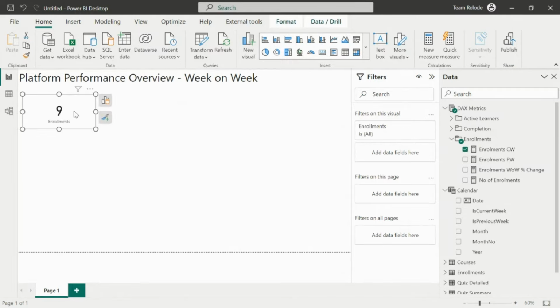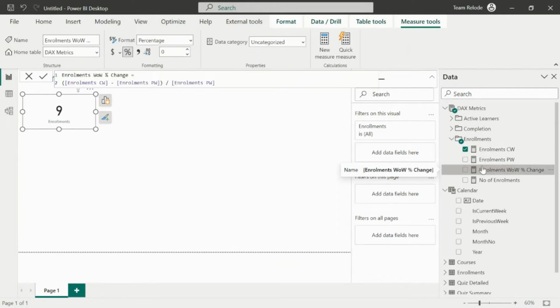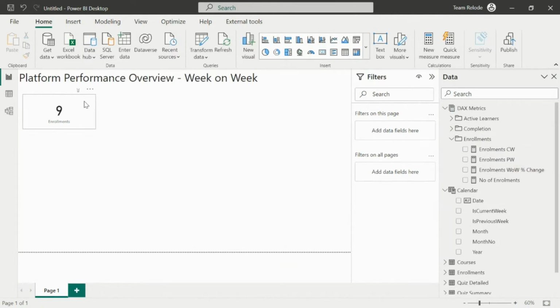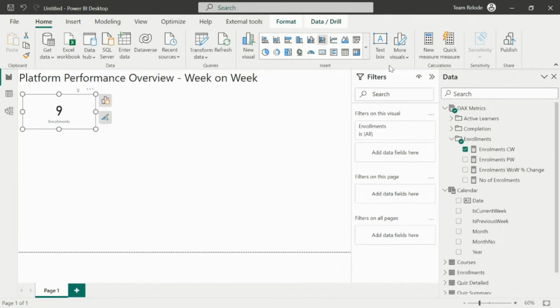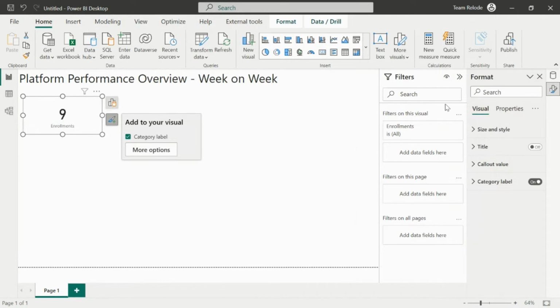So we show the enrollments, and after showing the enrollments, obviously we now somehow want to show if this is better than last week or worse. The way to show that is to use the week-on-week percentage change. We have already calculated a week-on-week percentage change somewhere here, right? So a smart way to implement this is, if I select the card visual, I can format it and allow a title to be there.